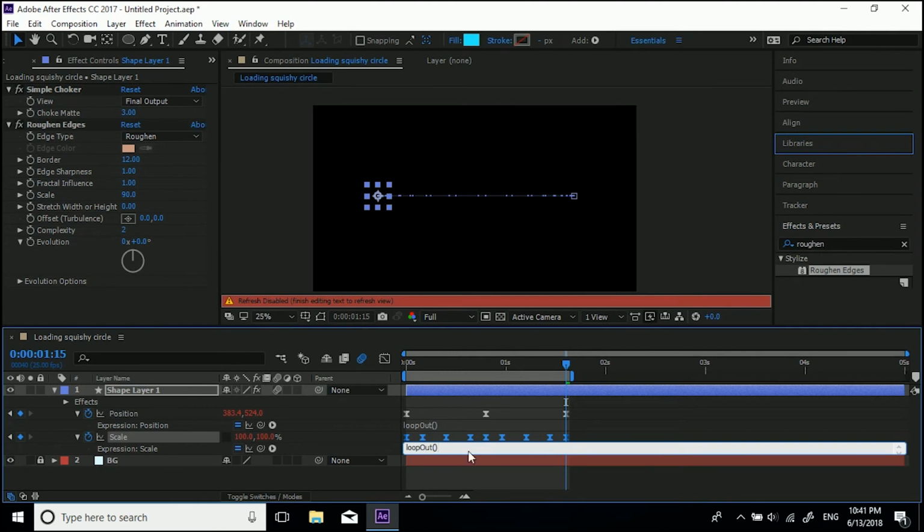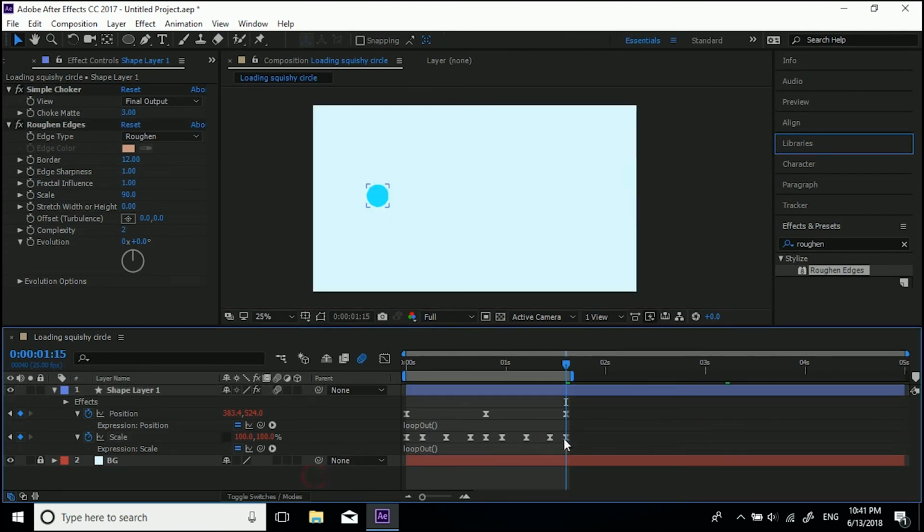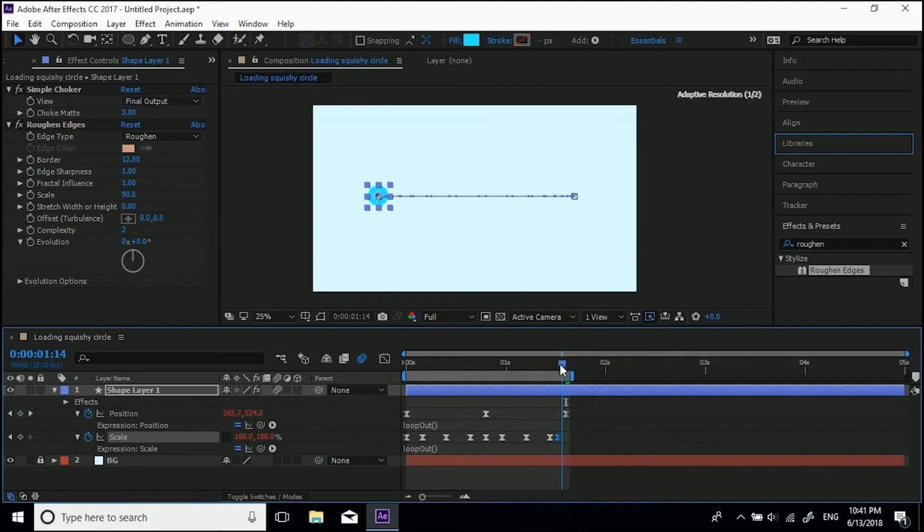Now if I didn't have this last keyframe, let's say it was there, it would loop these only when it gets to here. So it'd start looping these scale keyframes before it starts looping these position ones, and it would be out of sync. So you want to make sure that for both values, you've got a keyframe at the end lined up at the same time and at the beginning.